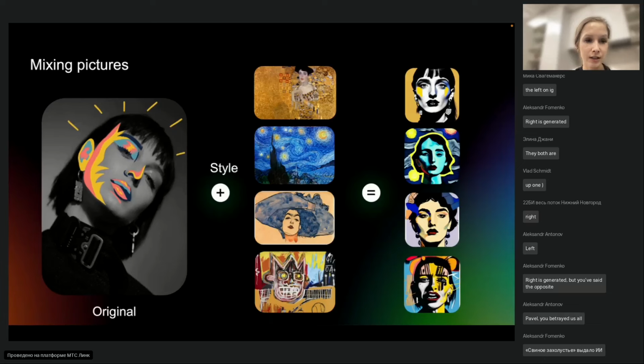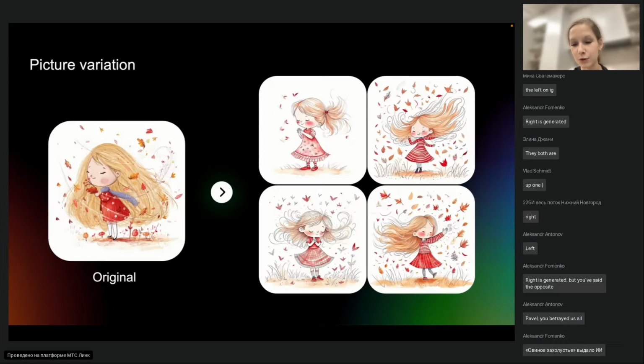Besides simple generation, Kandinsky also knows how to mix pictures with some different style. For example, here you see the mix of such a picture with several quite famous styles, and the result can be seen here, in the right part of the slide. It also has the option of image variation, where it creates several variations of the original image. So here we see a small girl with long hair, and here we see her different variations. My favorite is this one.